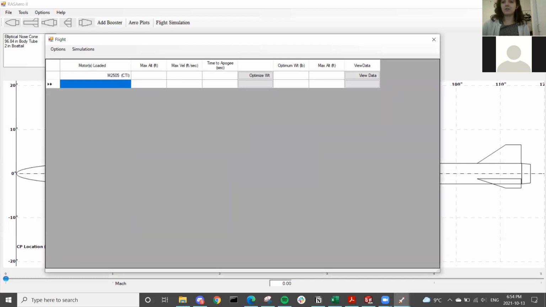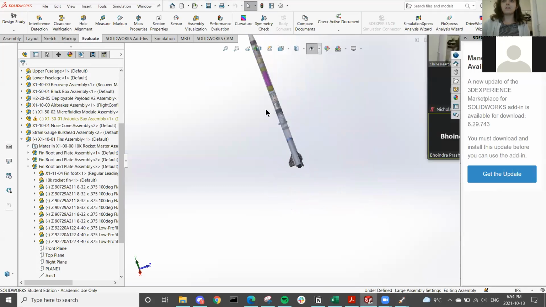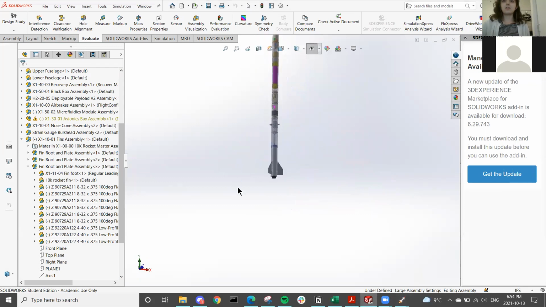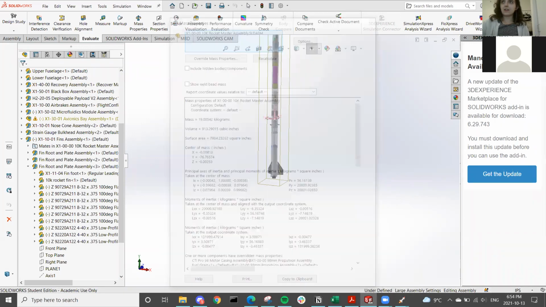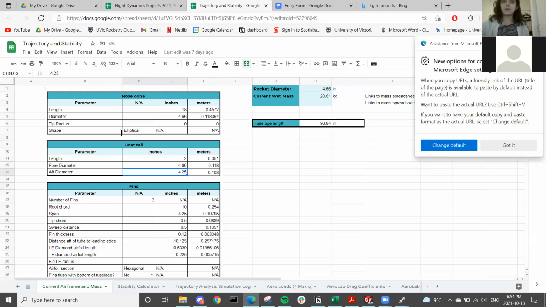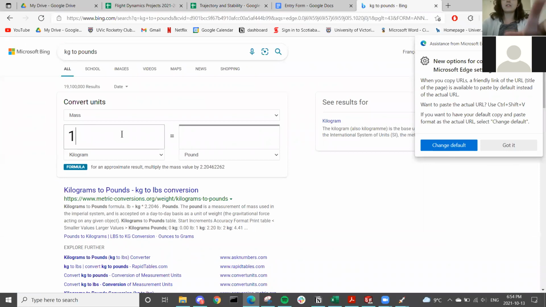Okay, I gotta measure the weight. In SolidWorks, you can easily measure the weight, making sure there's nothing suppressed, if you just hit mass properties. It's 19 kilograms. And this is where we start running into conversions. So 41.8 pounds.